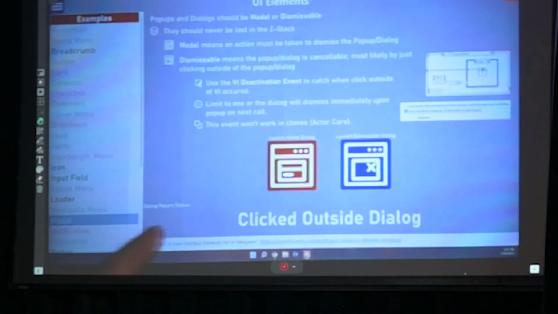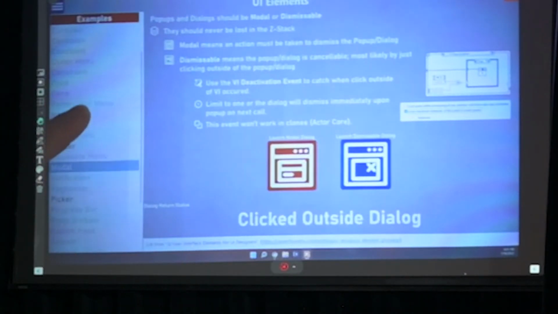So notifications, we all know what notifications look like. Pagination, if you're trying to go through a large thing, you might want to paginate so that it only displays so many items at once. I'm going to skip those and go to picker.